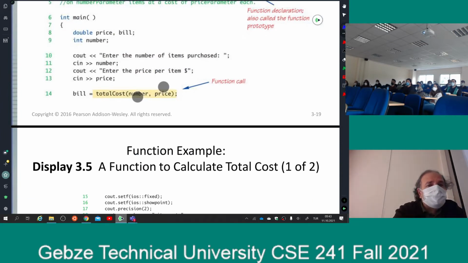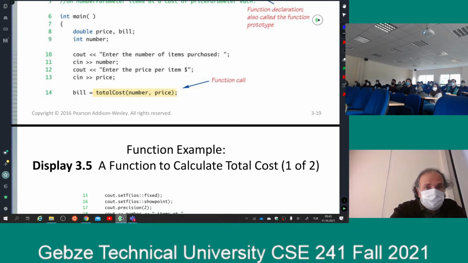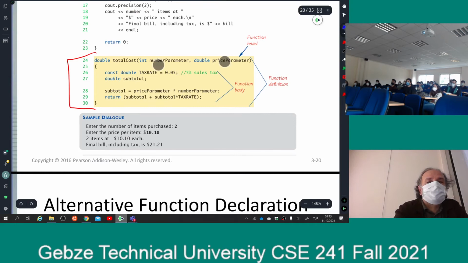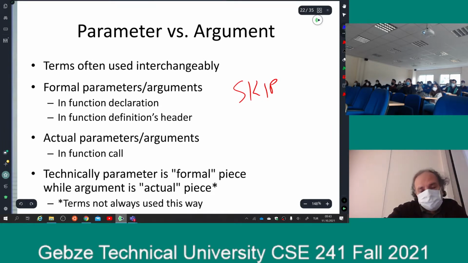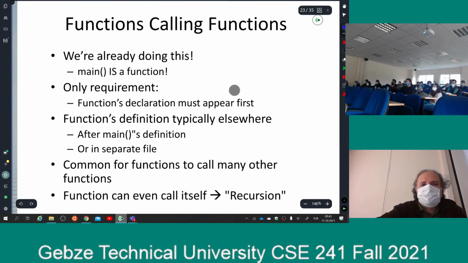When you call a function, on line 14, we call these two variables our arguments to pass to the function. But when you are implementing these functions, these are the parameters, formal parameters. So that's how we name them. That's the right way to use it. But usually people use them interchangeably. That's something to know, okay?